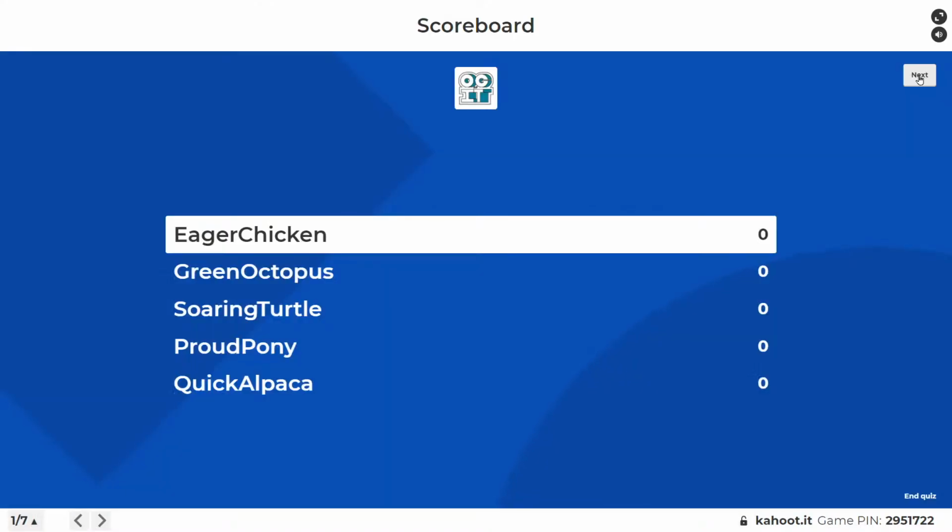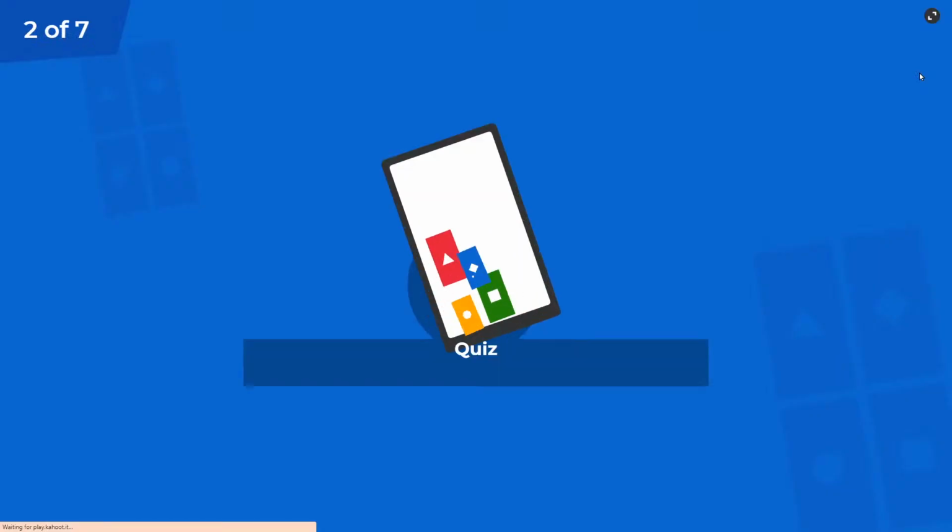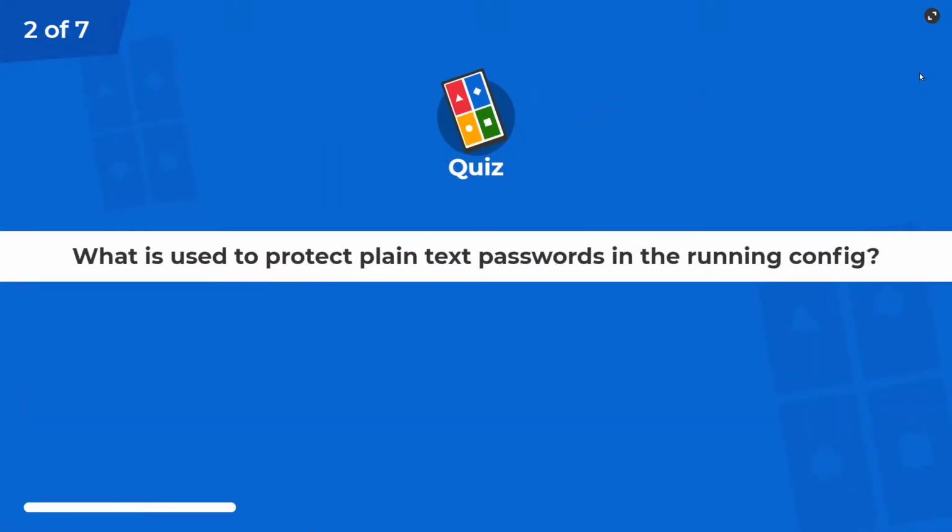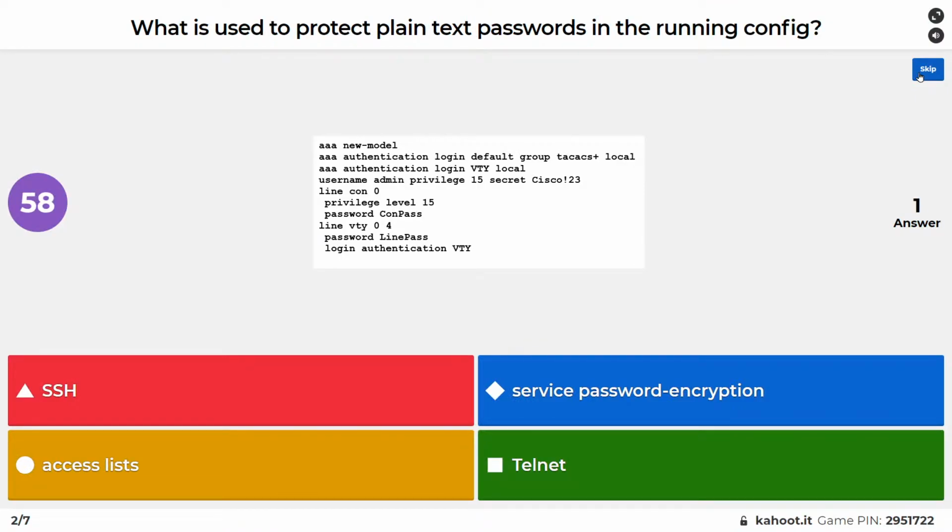And here is the leaderboard. It is Eager Chicken. No wonder he's doing so well. Eager Chicken, followed by Green Octopus, Soaring Turtle, Proud Pony, and Quick Alpaca. I'm glad everyone's here. Here's question number 2. What is used to protect plain text passwords in the running config?